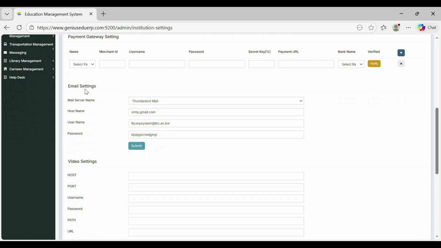Make email settings. From here you have to select mail server name, for example Thunderbird Mail. Here you have to enter a host name. From here you have to enter the username. Here you have to enter the password. Then click on the Submit button.